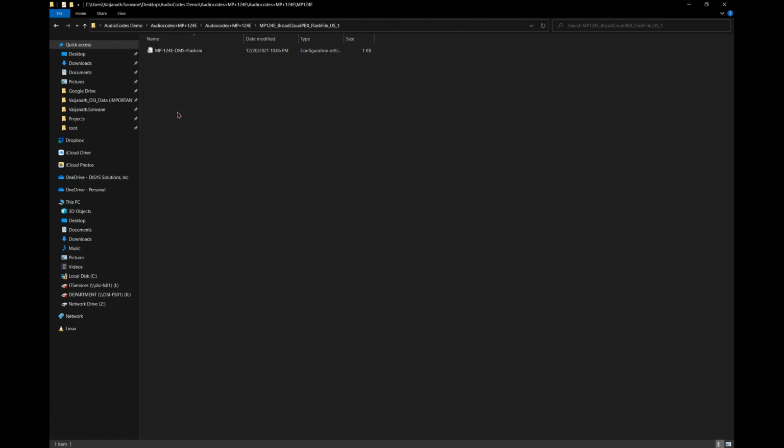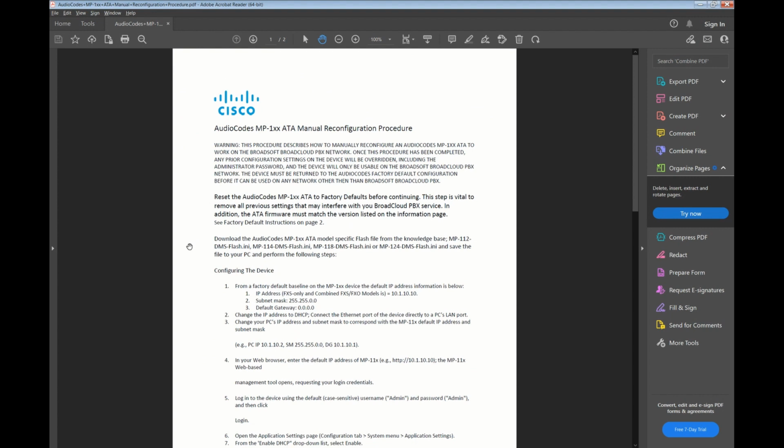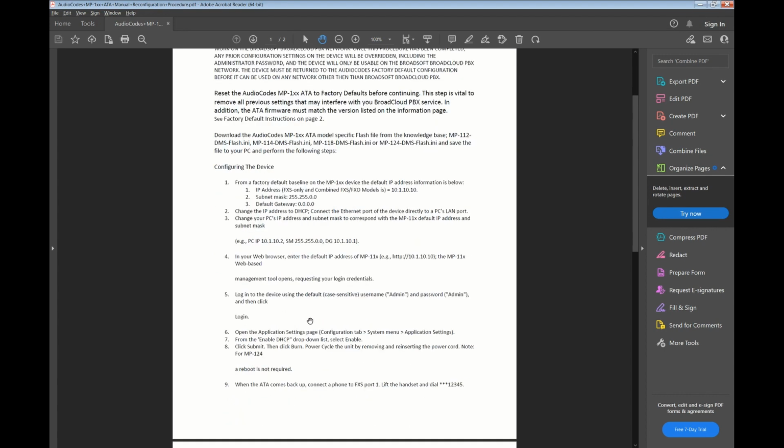All right, so going back to the document, as I said, we need the firmware file, manual configuration doc, and INI file. Okay, so let's go to the manual configuration document. I have already opened that document. This document basically talks about the initial configuration, and it is important to note that for this device to work with Webex calling, it needs to be in DHCP mode. So that is what it talks about.